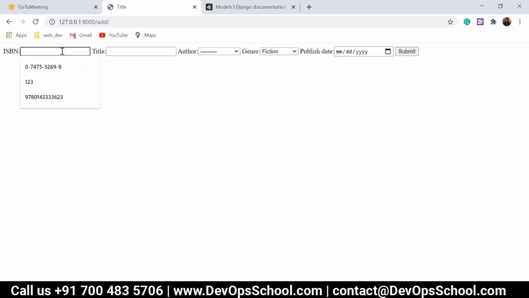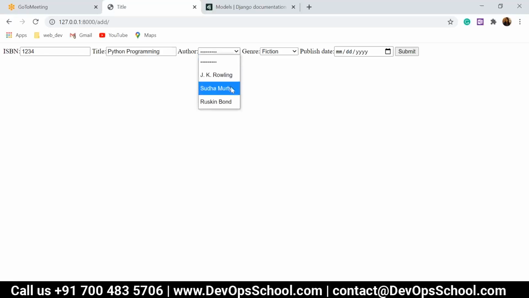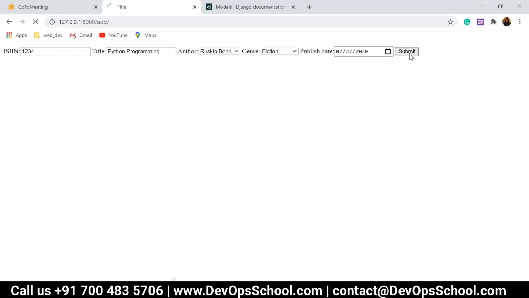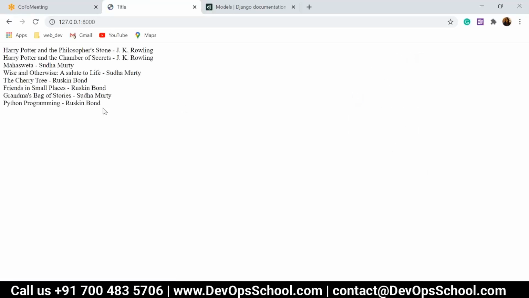Now let's add a book here. ISBN is, let's say, 1234. Title we can give Python programming. Author, let's assign any author from here, and let's put a date and submit. So it takes, and our book has got added into the database. So in this way, we have created a view for the user.